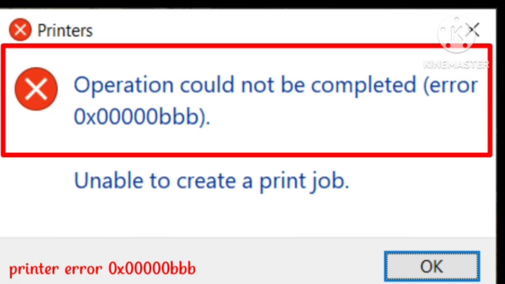If that does not help, try removing and then reinstalling your printer, because it helped for me. So make sure you also try this method. In case the issue still persists, contact your printer manufacturer or dedicated support. So this method will work for you.